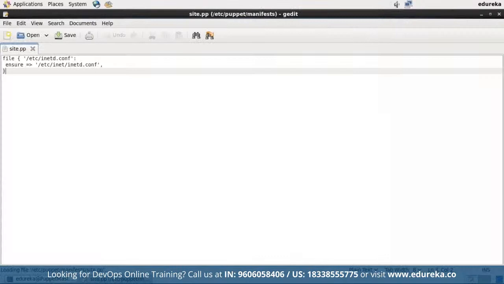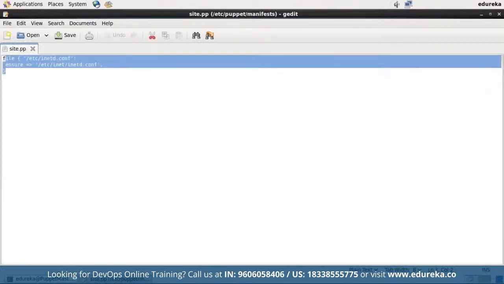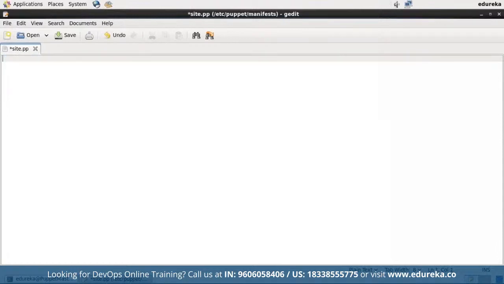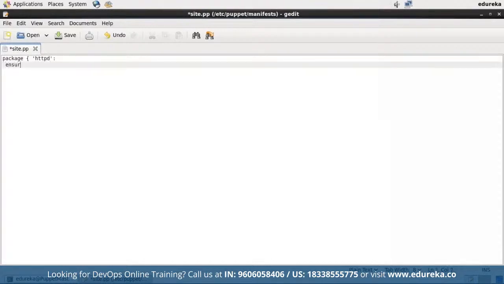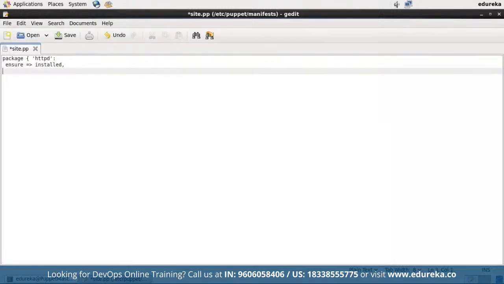Now over here, I'll just delete the resource that I've defined here. I like my screen to be nice and clean. And now I'll write the code to deploy Apache. For that, I'll type package httpd, colon. Now I need to ensure it is installed. So for that, I'll type ensure => installed, comma.